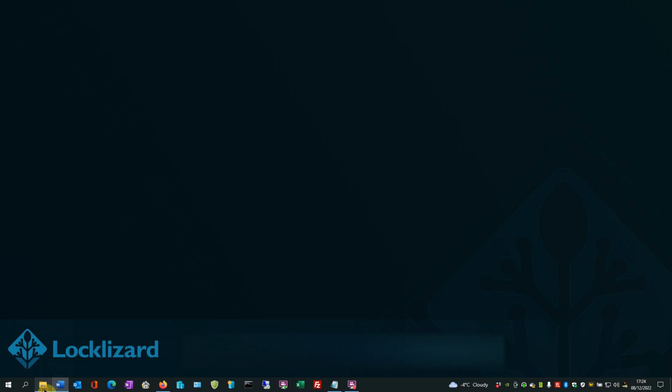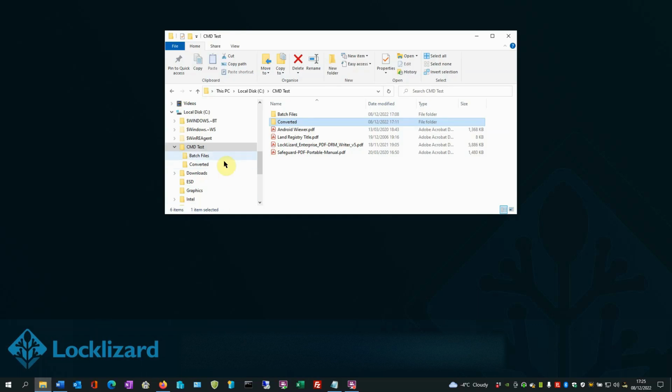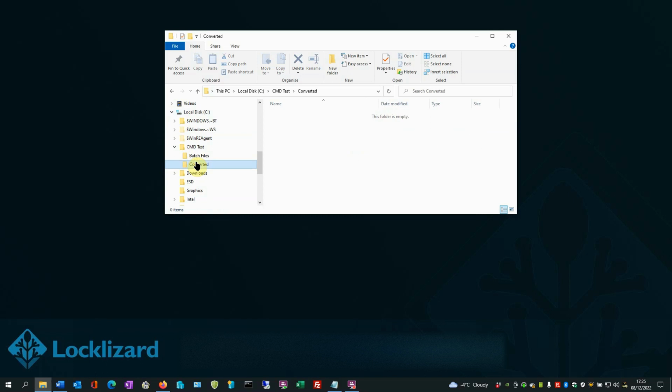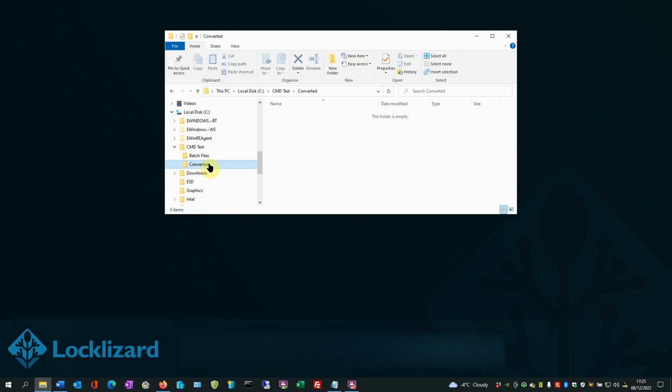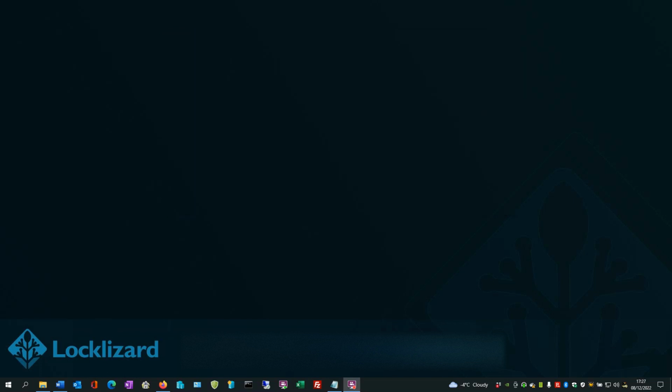I open Windows Explorer. Here I have a folder structure I created earlier. Under the C drive, we have a folder called Command Test in this case, and a subfolder called Converted. The Command Test is the one that's going to hold the files. We've got 4 .pdf documents I'm going to convert, and then we've got the Converted folder, which is where the converted .pdc files will appear after conversion. Please note the converted folder is currently empty.